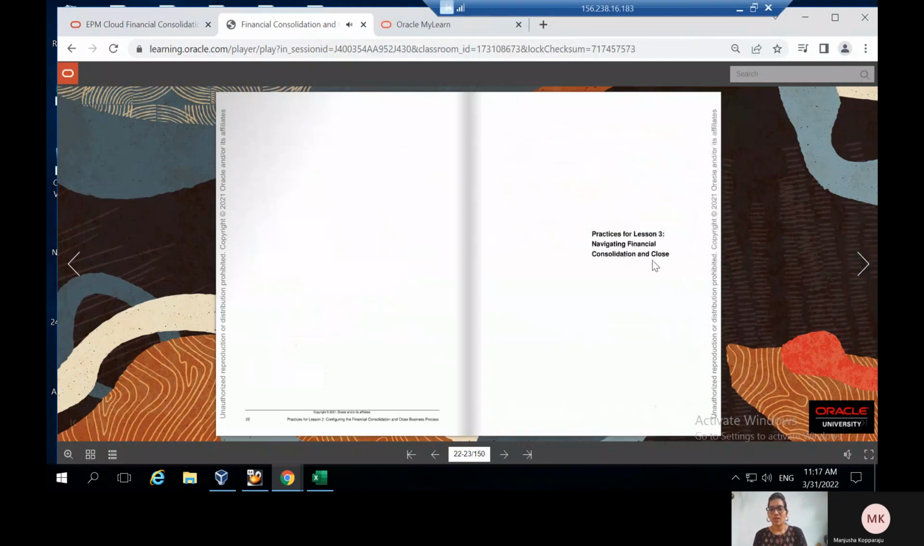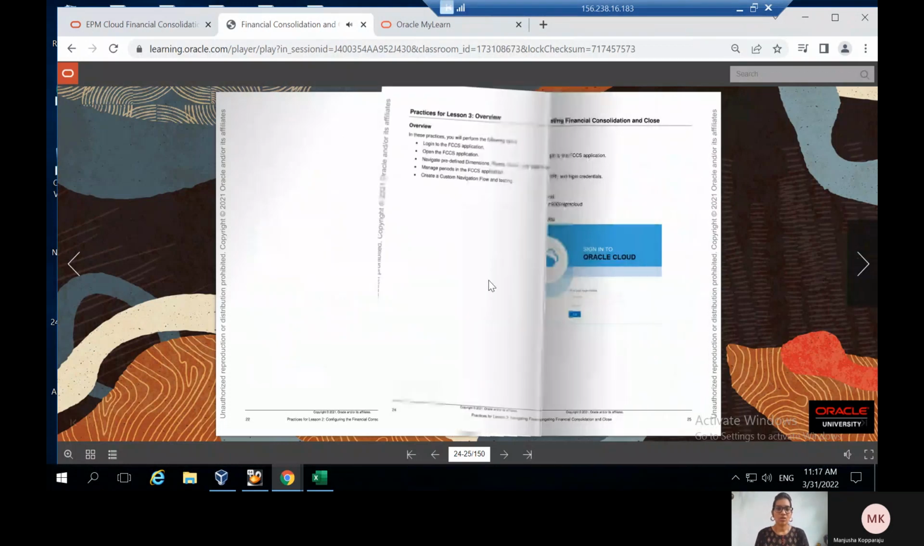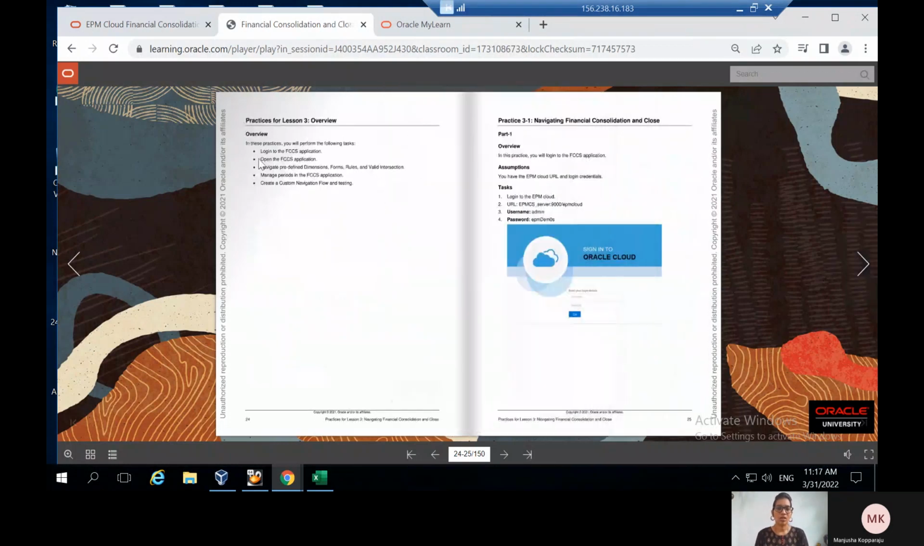This is about navigating Financial Consolidation and Close. As I already told you, in this part we are going to open the FCCS application. We navigate to the predefined dimensions, forms, rules, and valid intersections, and then manage periods in the FCCS application, and then we are going to create a custom navigation flow and test it. So first we'll see how to open the FCCS application. As I have already opened this FCCS application, I'm going to skip this part.